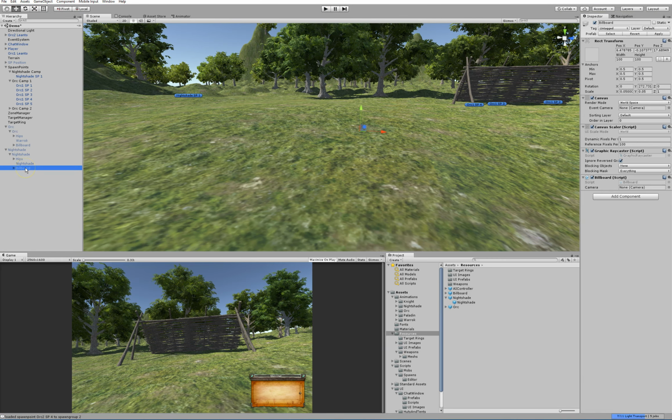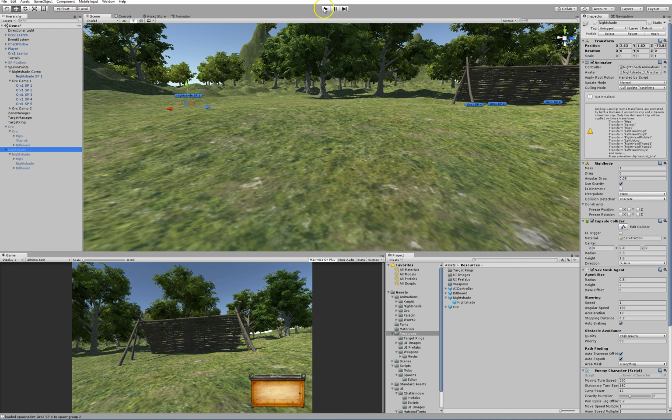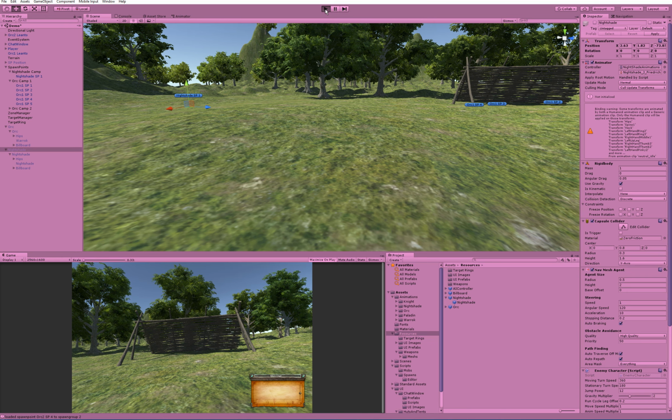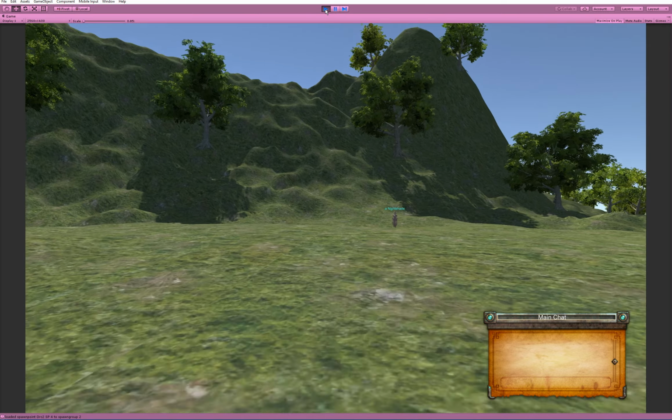Almost there. Let's look at the billboard. If we look at the billboard here, it should be 0, 0, 0. Okay. So again, update the prefab. I'll turn this in here and see if it's... there we go. That's my Nightshade.